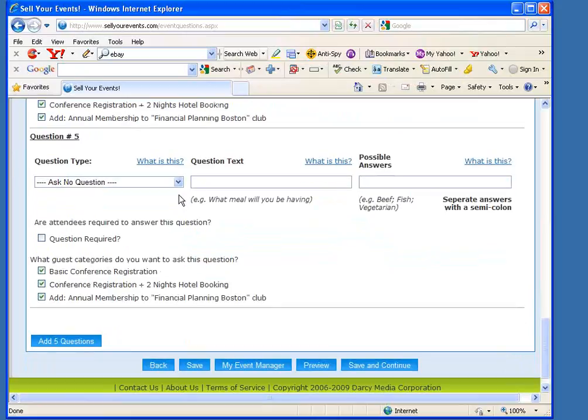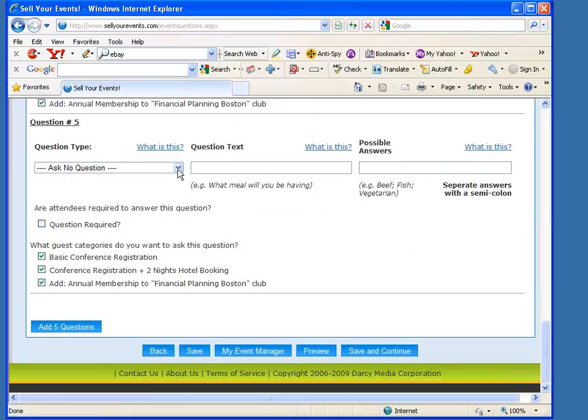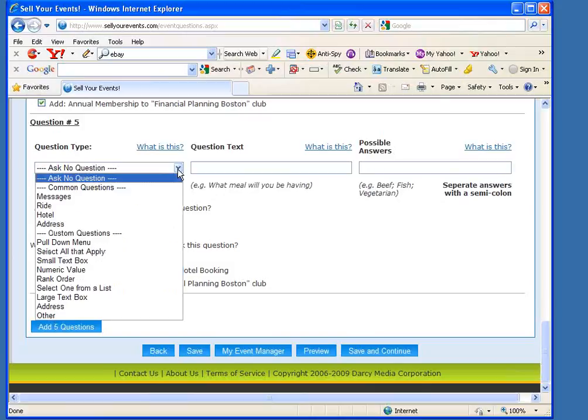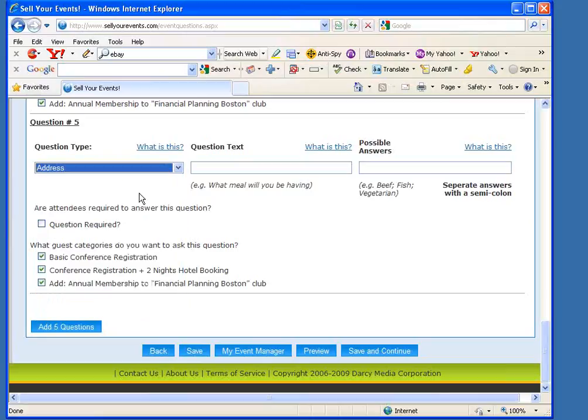But let me add one question for you so you see how that works. So let's add a question that says, did you attend the event last year? So if we drop down here, there's some common questions like messages, ride, hotel, address. So here, for example, we click address.